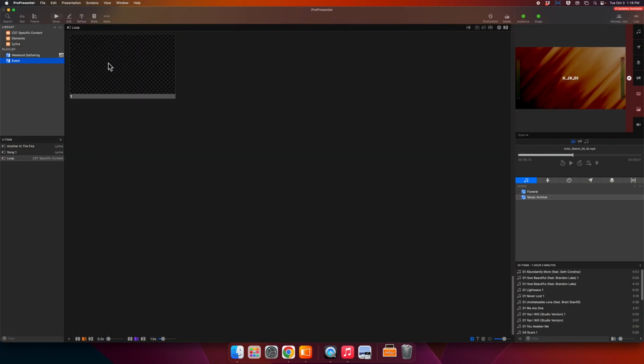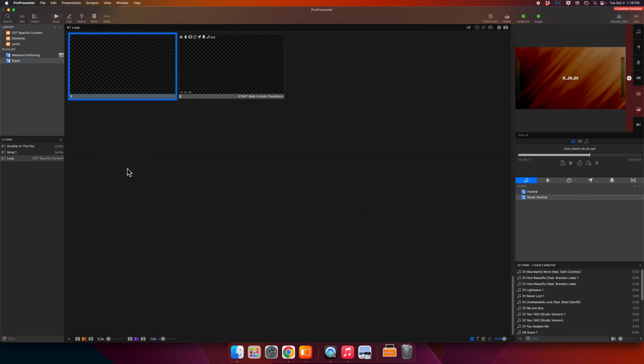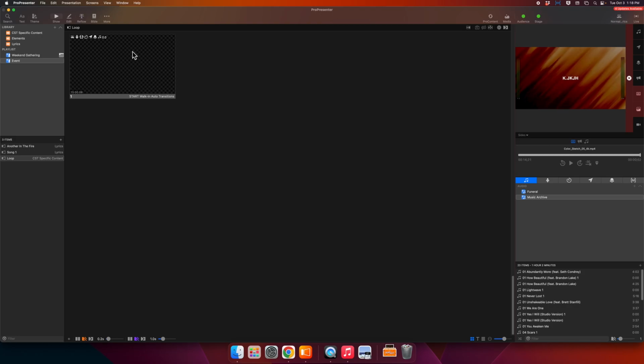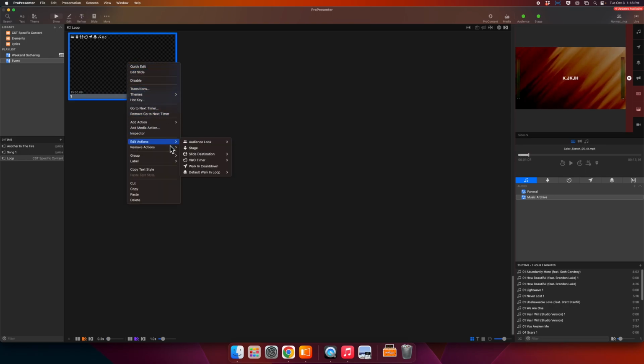All right, so there we go. I'm going to paste my trigger slide that I've stolen from that initial slide loop. This has a 15-minute timer built in. It has the audience looks that are needed. It has some stuff to display on center as well, and you can feel free to use that. You'll just have to swap out the music to whatever you need to. So what you can do is right-click, remove actions, and then we can remove this MP3 track.